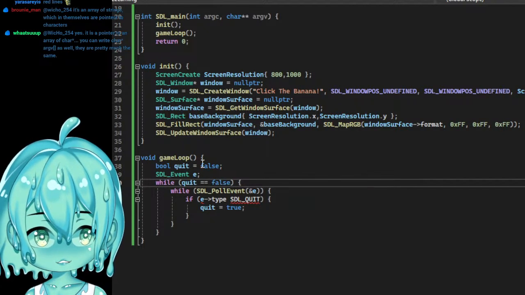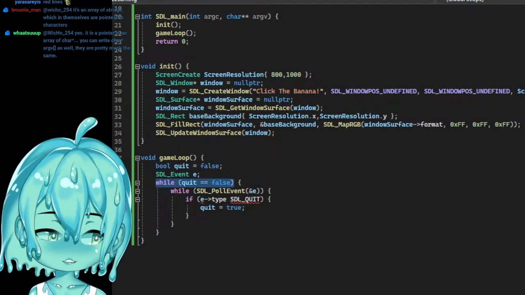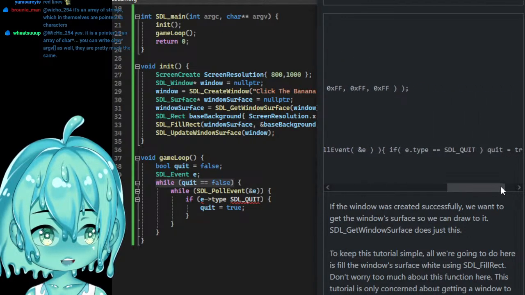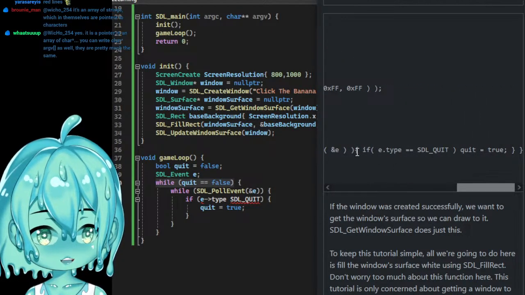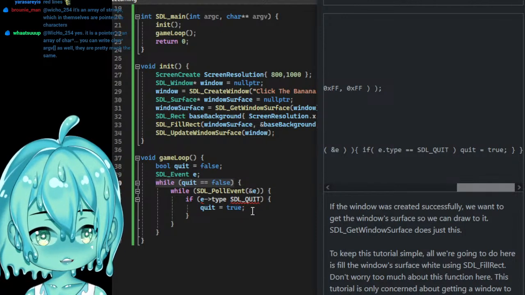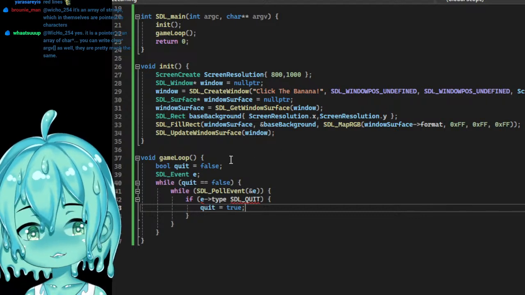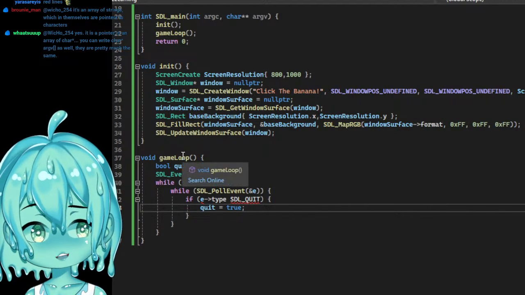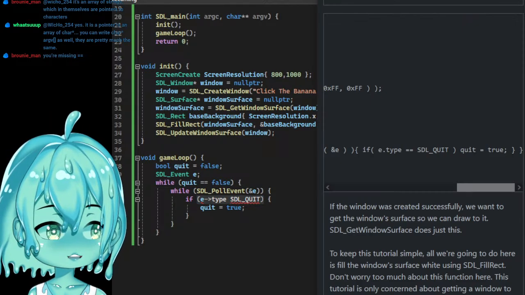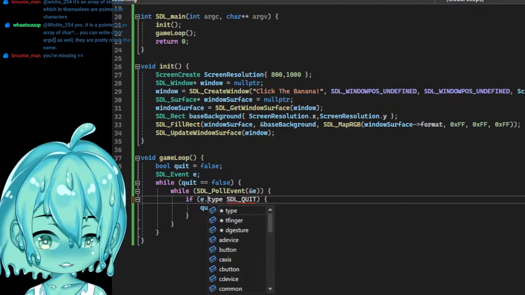Oh. So start quit equals false, while quit equals false, run this event if e type SDL quit equals true. So the idea here is that while the program is on, we default to on, and as long as e type is SDL quit, meaning I close out of the program. Oh, e dot type. Oh, chat, I can't read syntax.